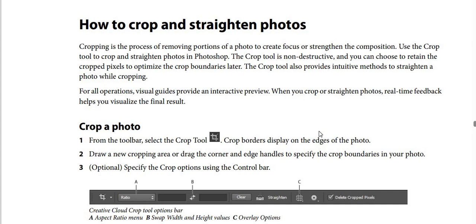And the crop tool is non-destructive, and you can choose to retain the cropped pixels to optimize the crop boundaries later. And the crop tool, by the way, also provides intuitive methods to straighten a photo while cropping. For all operations, Visual Guides provides an interactive preview. And when you crop or straighten photos, real-time feedback helps you visualize the final results, by the way.